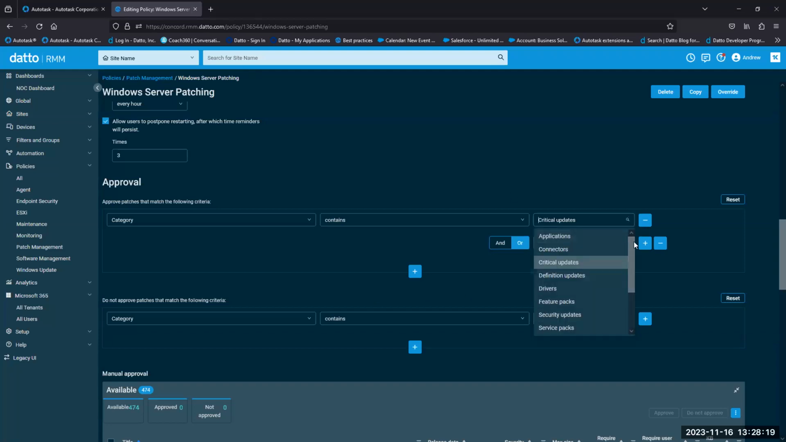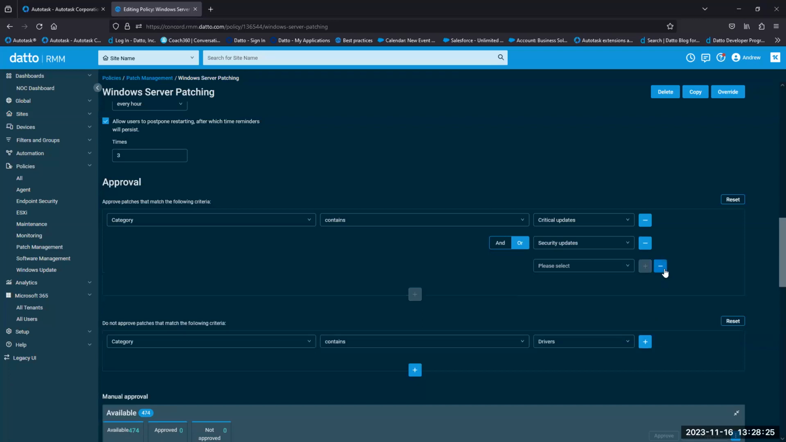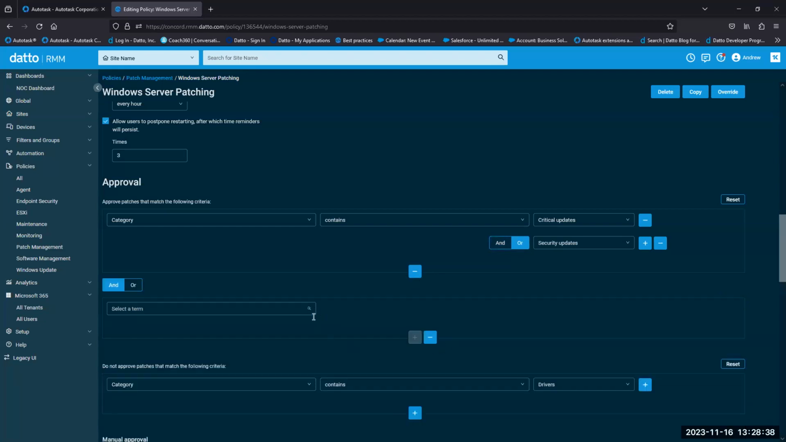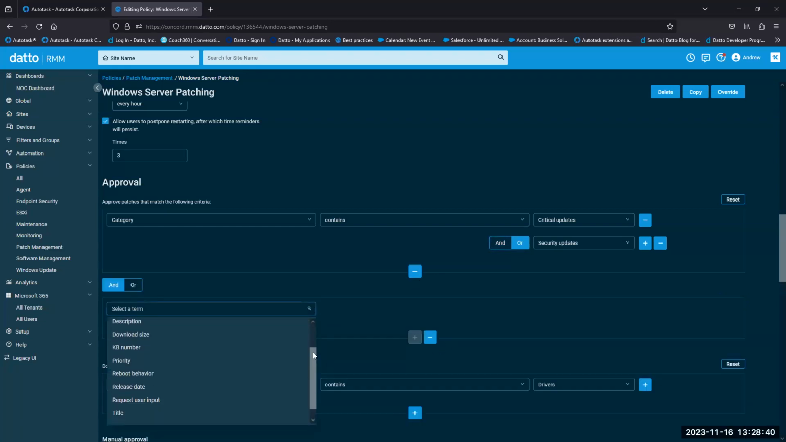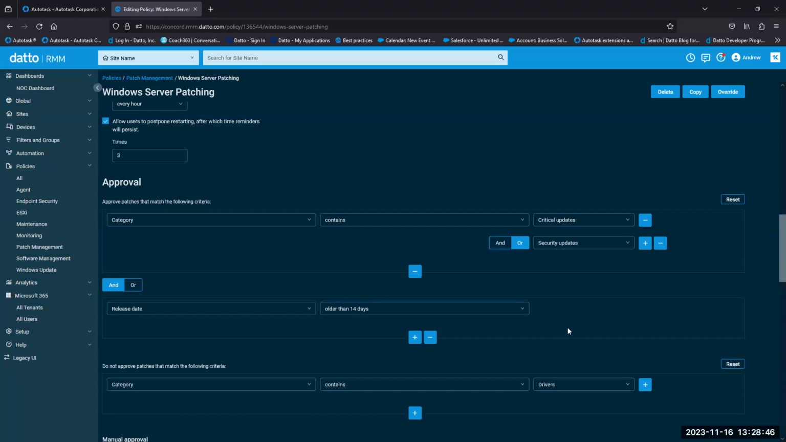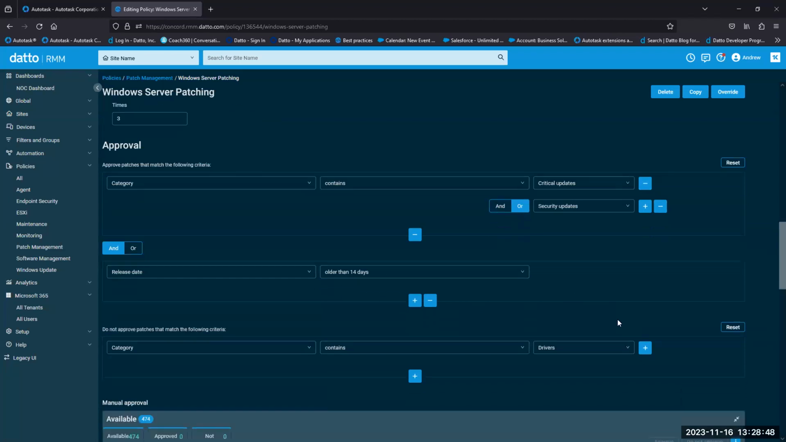And because I chose category, that's what we're seeing, right? Is all the available categories. And you saw me doing this earlier. We can actually just add and remove with the plus and minus right there. We've got our logical and or statements for our modifiers. And then the bottom middle plus is how we add subsections. And I can now choose to say, like, I want to make sure that my critical and security updates are at least 2 weeks old before those are approved for install.